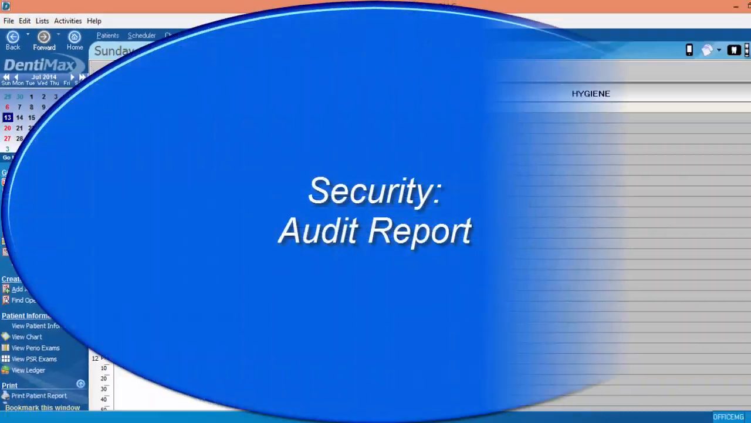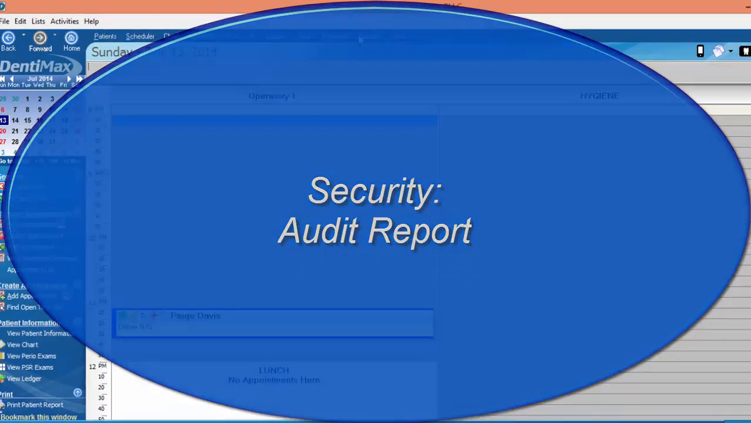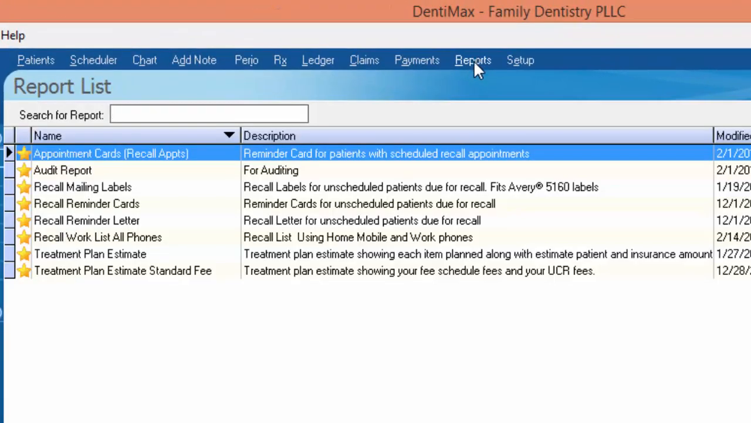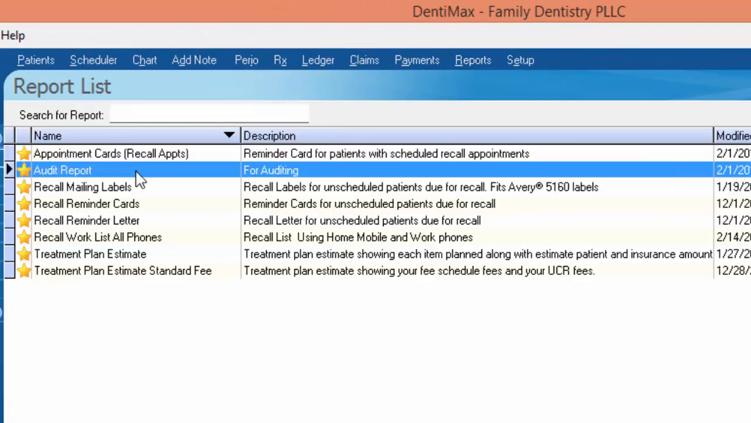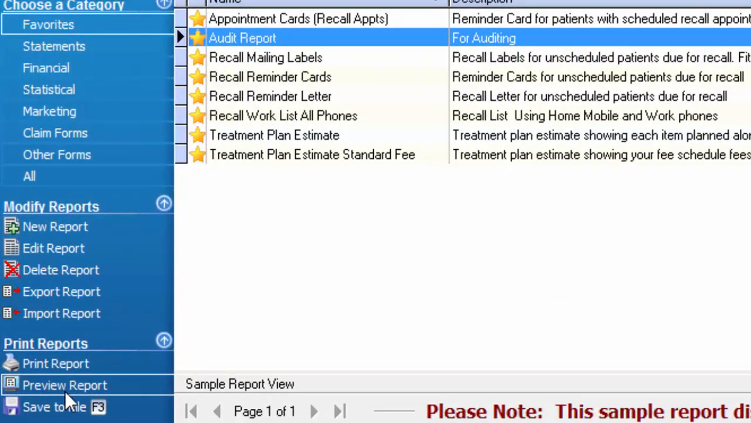The last featured item to take a look at today is the Audit Trail report. We'll start by going to our Reports button and select Audit Report. The Audit Report tracks the changes that are made in the computer and tracks the keystrokes made as well. We'll go ahead and preview this report to take a deeper look.